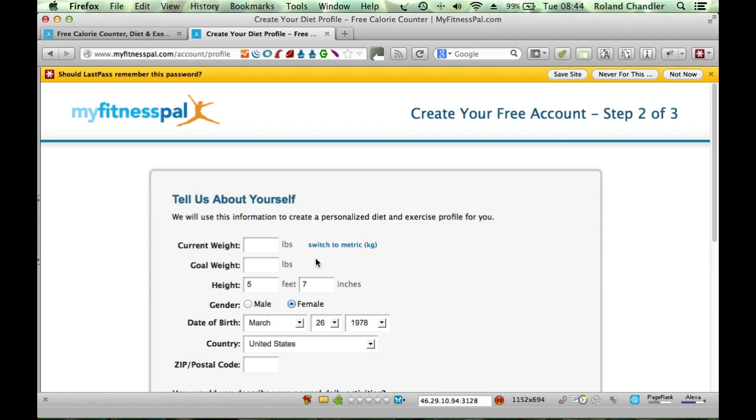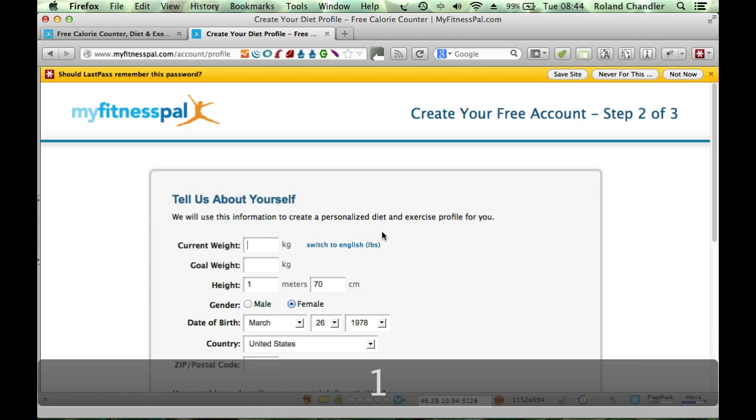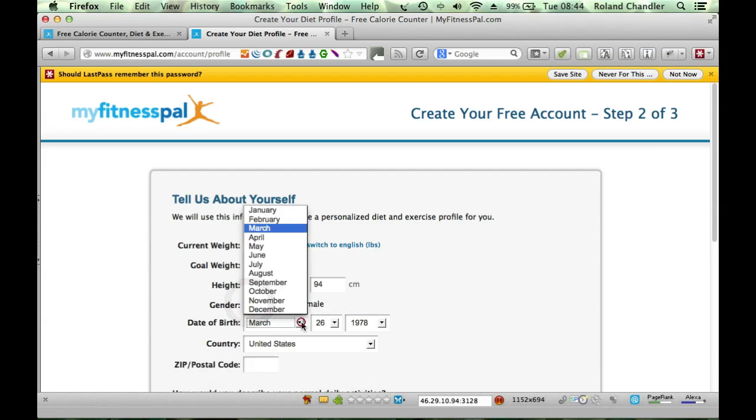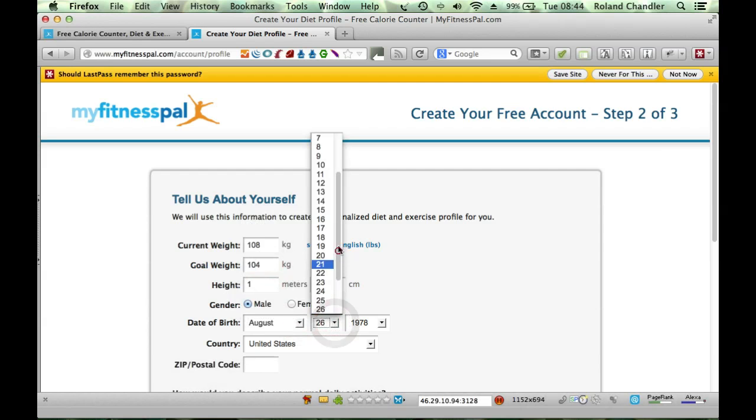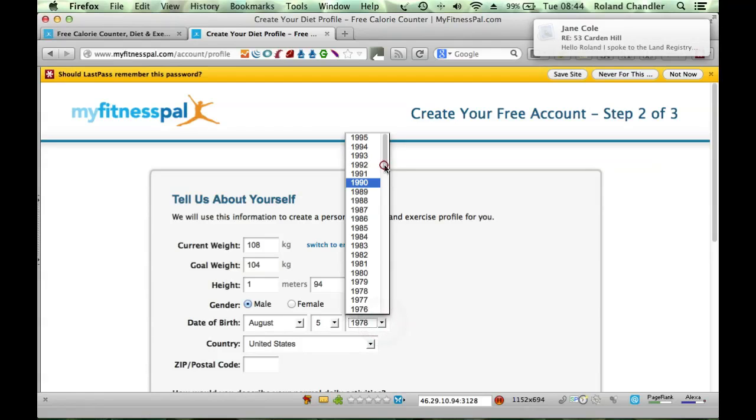Okay, I'm South African, so I'm going to switch to kilograms. I don't like pounds. Makes no sense to me whatsoever. My current weight is 108 kilos. My goal weight is 104. Height 1.94. I'm male. August is my date of birth. The 5th, 1969.